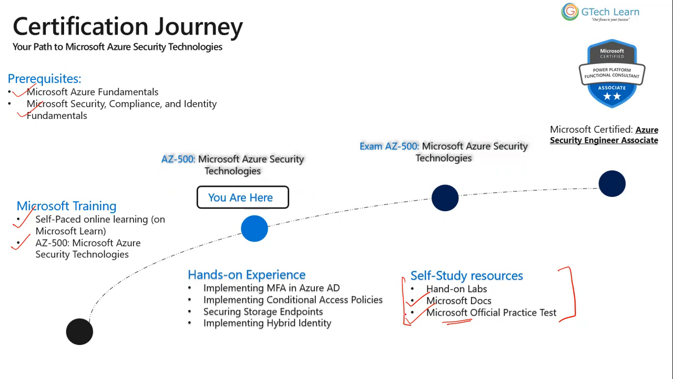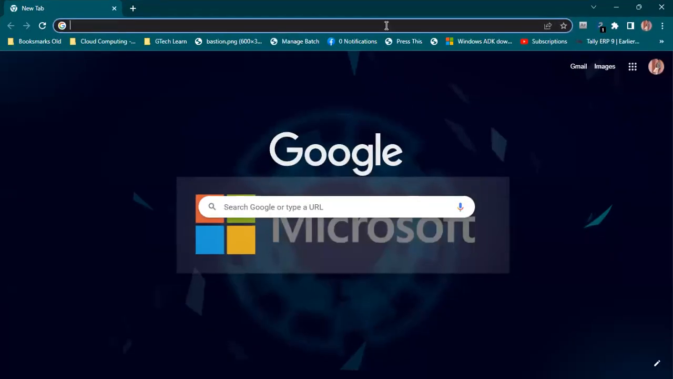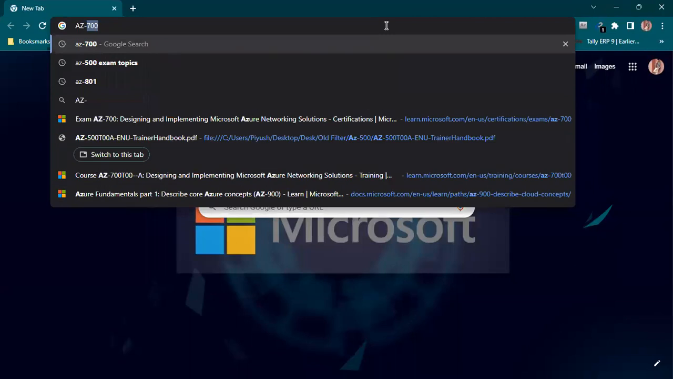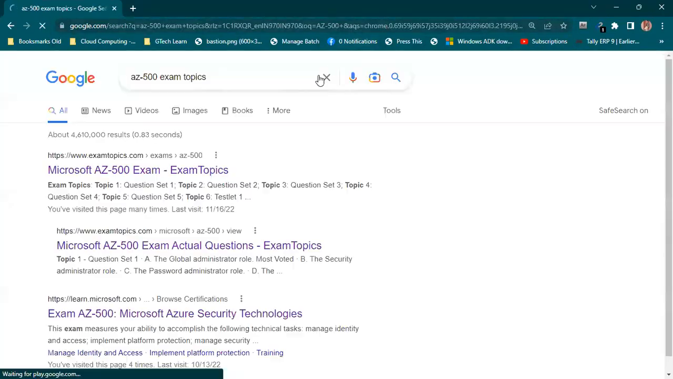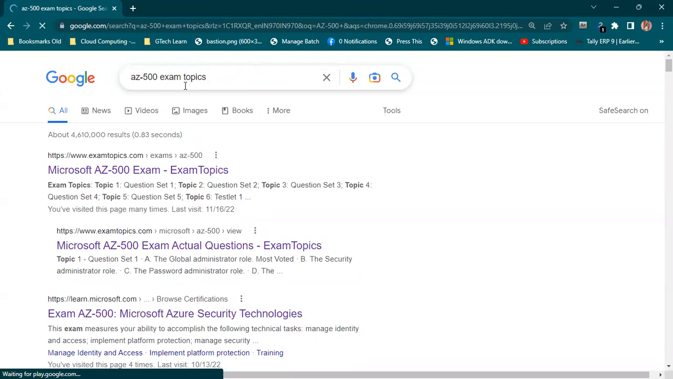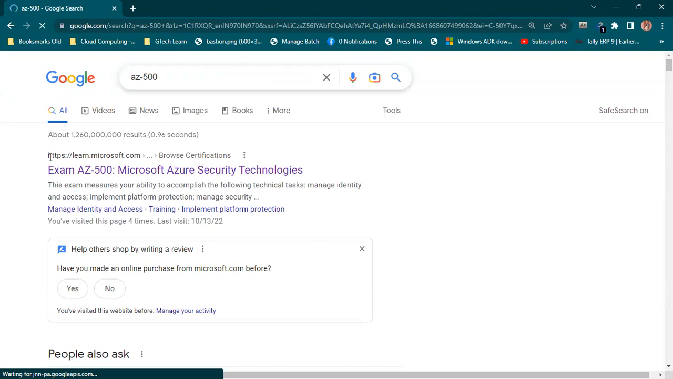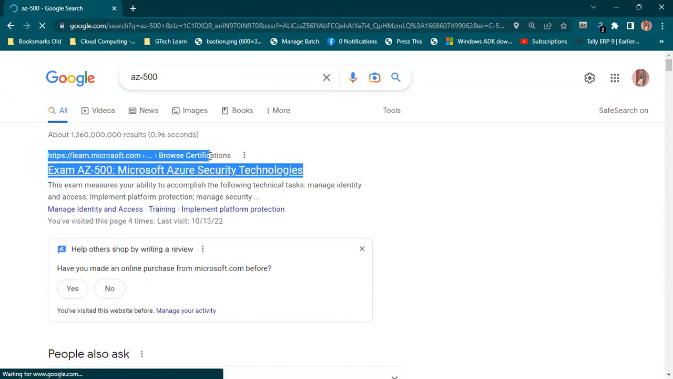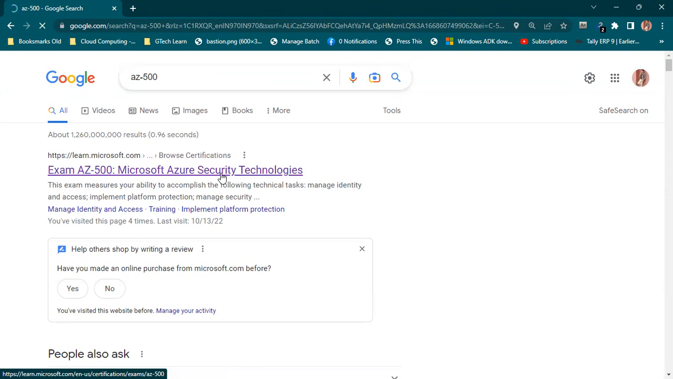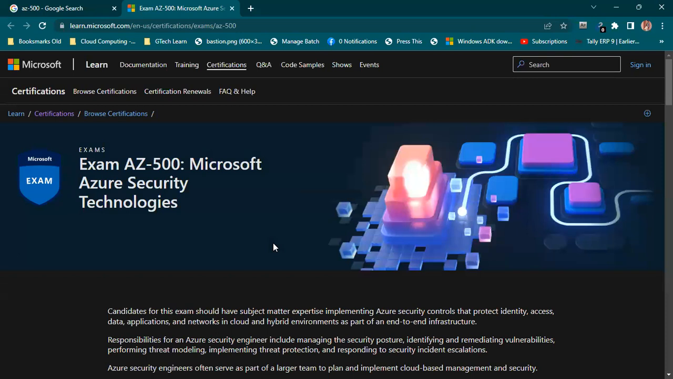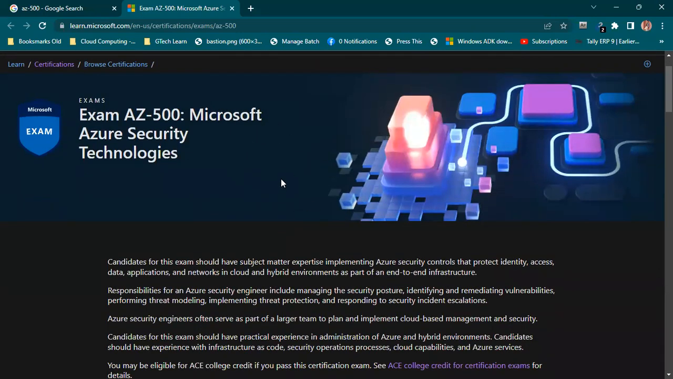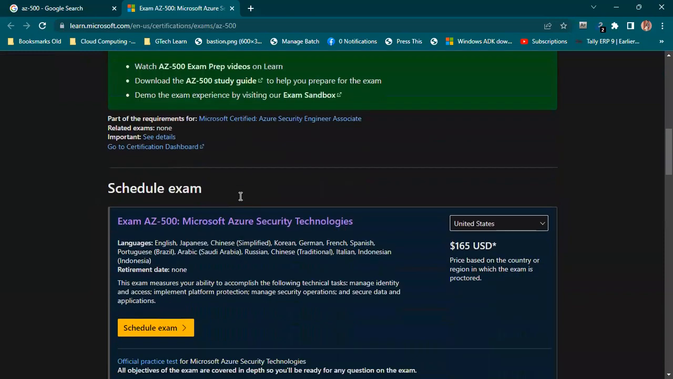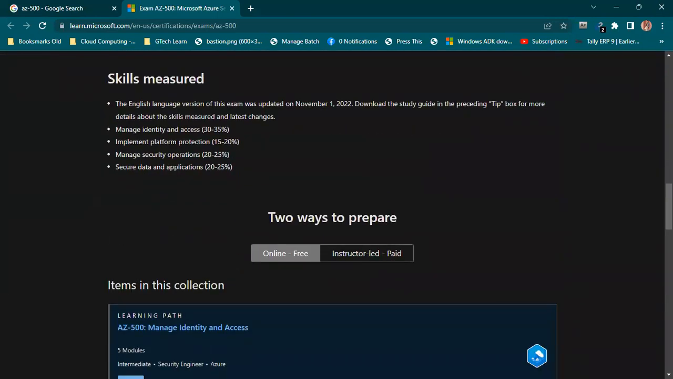If I dig more into it, let me open up my browser. In your browser you can search for AZ-500, and here you can see you will get the first link for learn.microsoft.com, and that is for the exam AZ-500, Microsoft Azure Security Technologies. On the Microsoft Learn page, you will see all the information available.